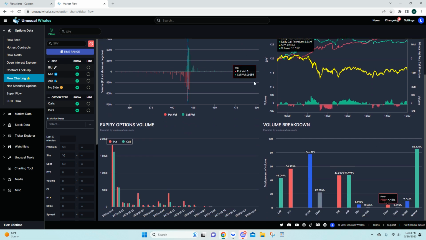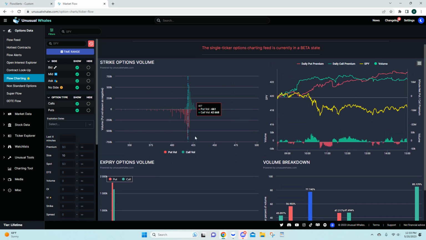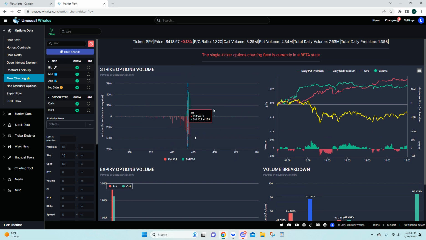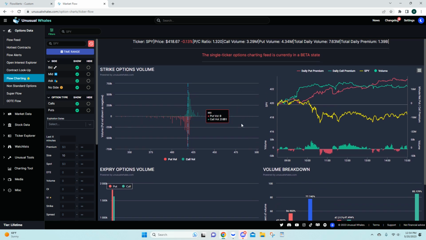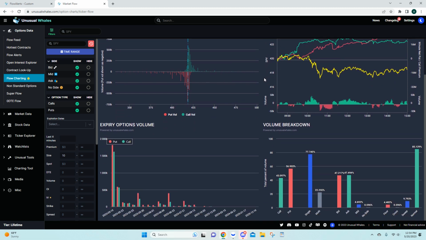You get your volume breakdown, your strike options volume, your COPE, and all that. Let's see, actually your COPE is on the main page. We'll touch on that next. Some of the stuff I'm still updating with, or I'm still learning as well too, because I did move a lot of stuff around. But this is a great learning experience as well for me. So let us move down.